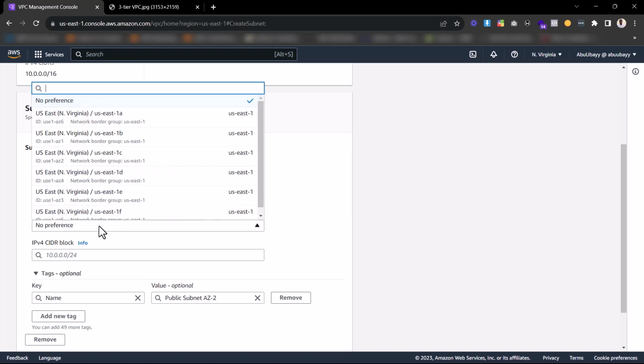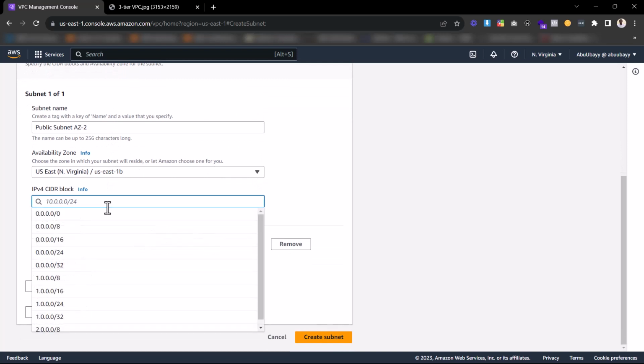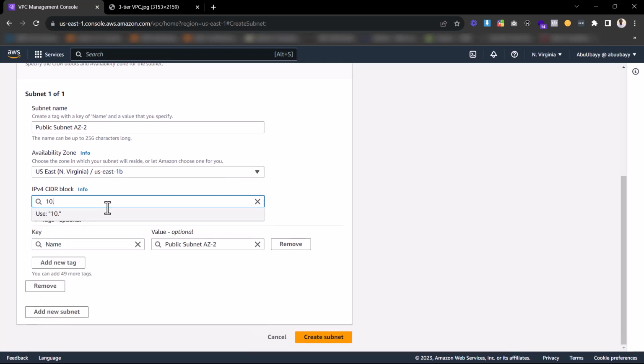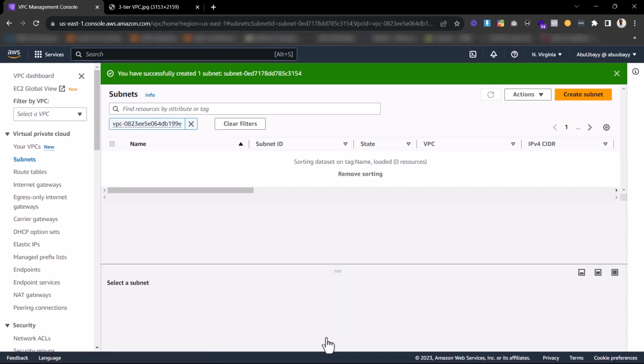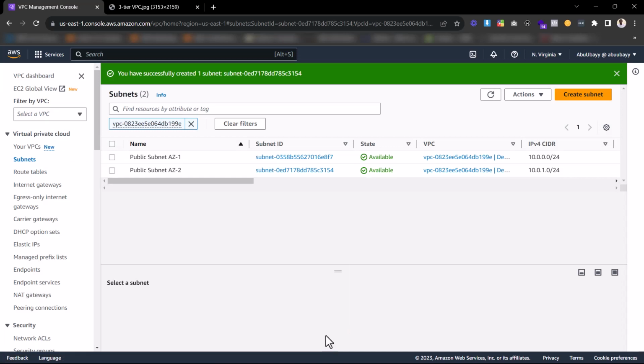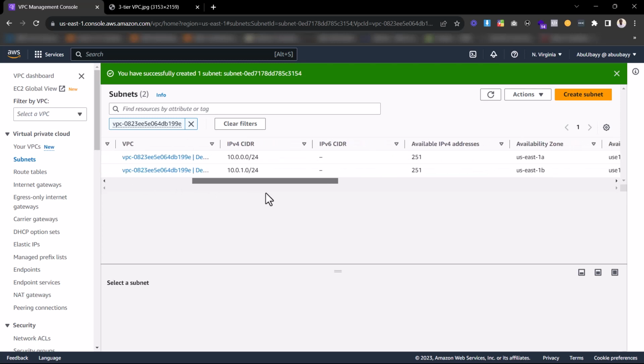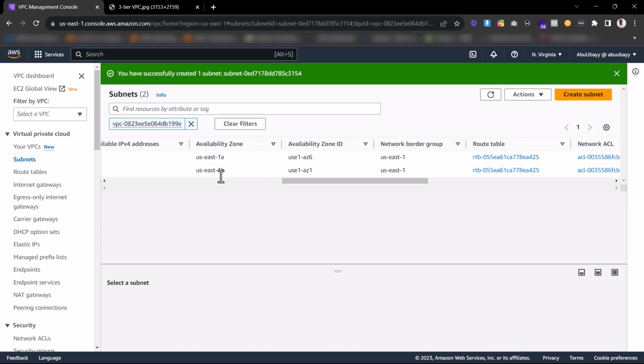We choose the availability zone, which will be US East 1B, and we put the IPv4 CIDR block to be 10.0.1.0/24, which is what we have in our reference architecture. We scroll down and create this subnet. You can see we've successfully created our public subnets, in US East 1A and US East 1B.